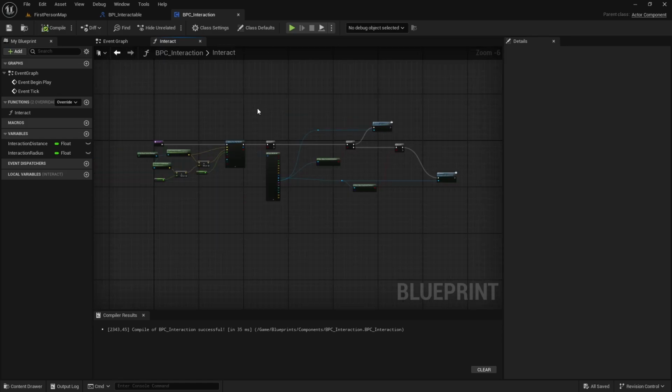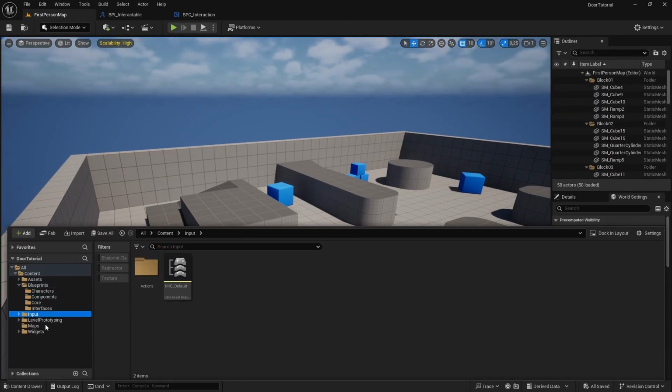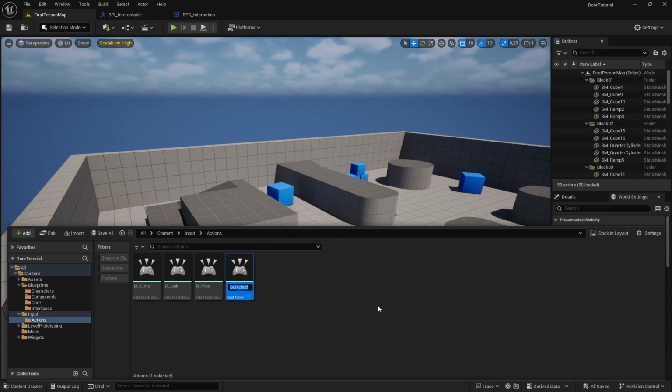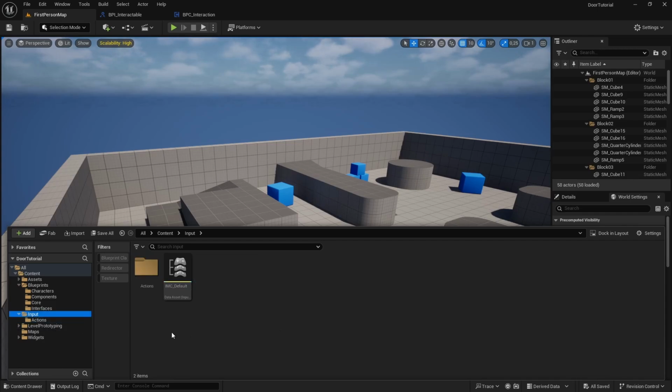So first we need to create an input. So let's go back to the folders and let's go to input, actions. Here let's create a new action. So just right click and go to input, input action. I will name this IA interact, like this. And now let's go back to input and let's open the input mapping context default, this one here.